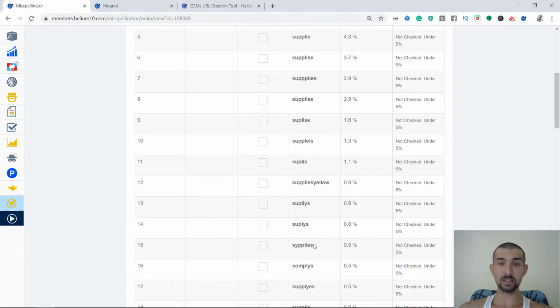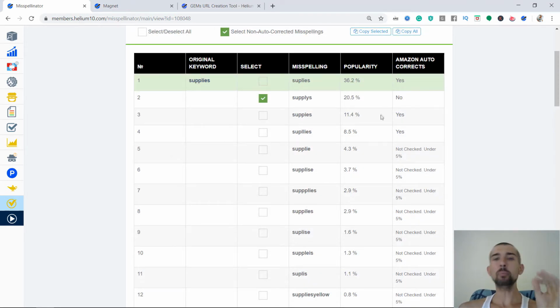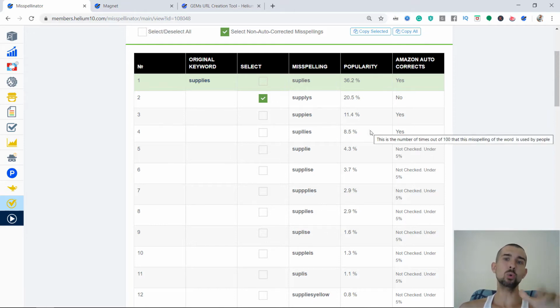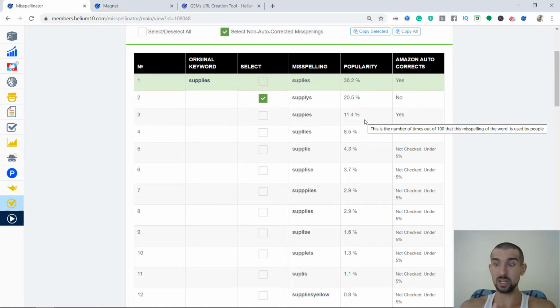Supplies yellow for some reason, right? Supplies with Y. But since the popularity here is not checked under 5%, as you can see, only the most common are going to be used. And usually that's going to be the right thing once we're checking for their search volumes. We want to find a spelling mistake that has a pretty big search volume, so we can place it in our listing somewhere on the back end, for example, in order to get more sales.